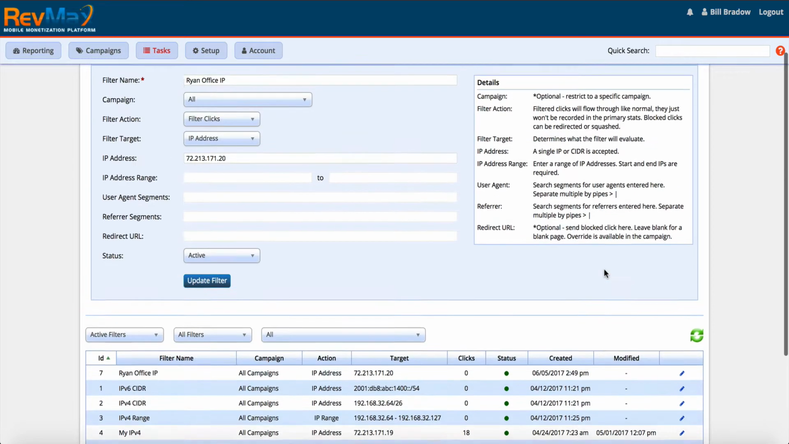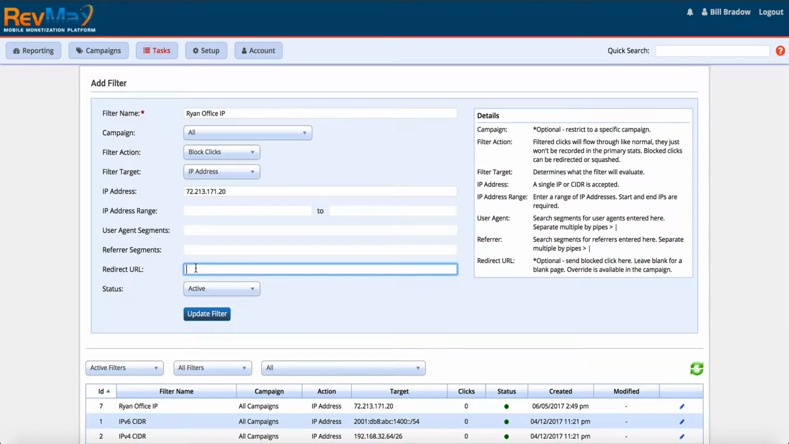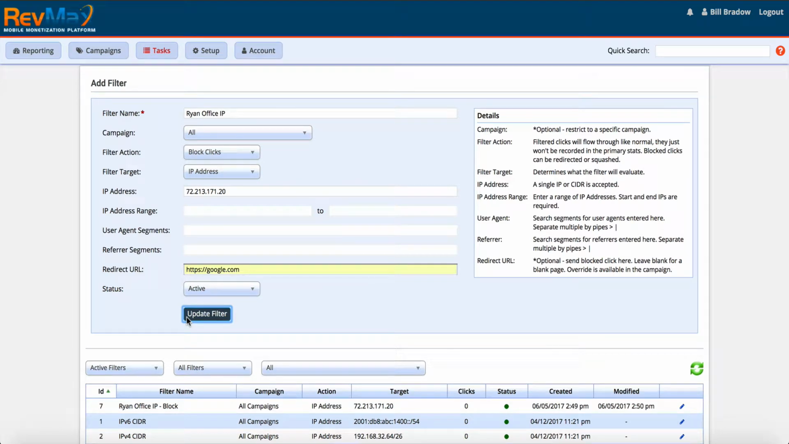I can go click here to modify it, and I can click block clicks. Now, here's the cool thing. I can redirect now to a different URL. So I could just send my traffic to Google, okay? I mean, just that simple. Click Update Filter. Now, any tracking link that I click from this IP address is going to redirect to Google.